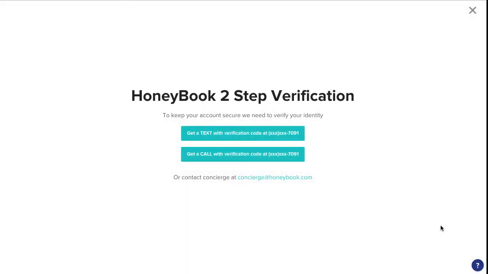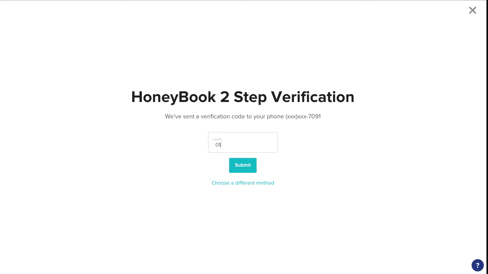To keep your sensitive information safe, we have two-step verification in place. You'll have the option to receive a phone call or a text with a verification code. Once you get it, enter the code into HoneyBook and click Submit. Now you can sit back and watch the payments roll in.